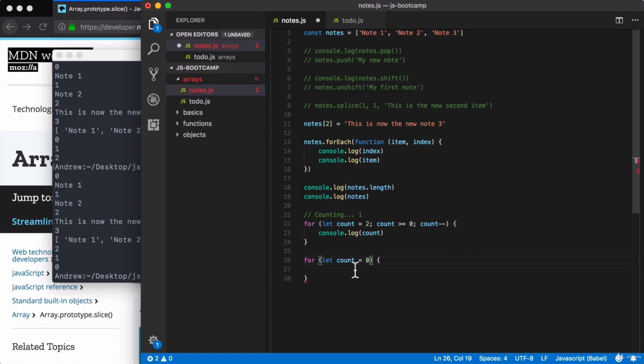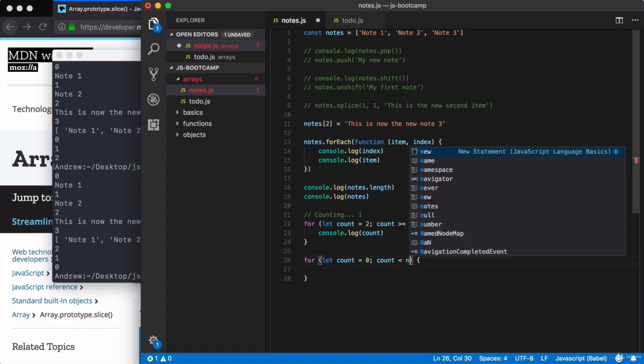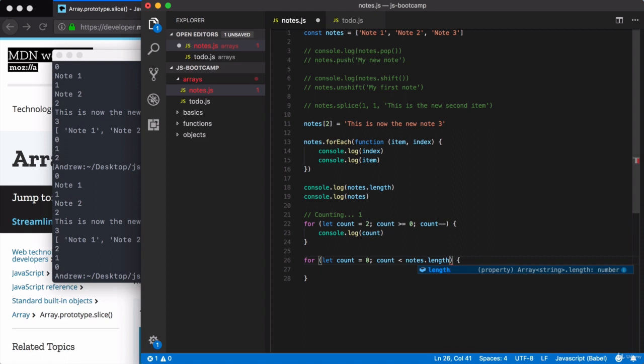After we initialize count, we can go ahead and set up our condition. Now, the condition in this case is going to take the array's length into effect. So we're going to keep running if the count is less than the array's length. So let's say we're trying to loop over the notes array from above. Right here, we would put notes.length.